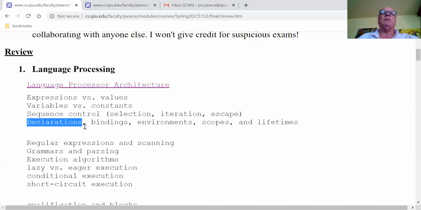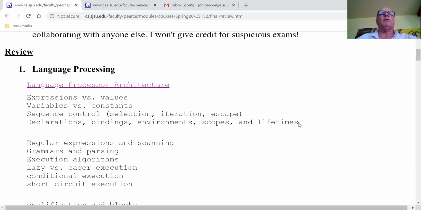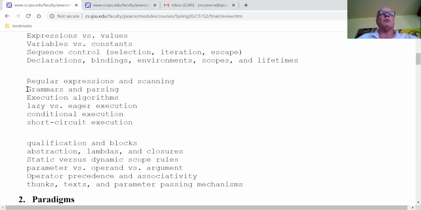Declarations, so that's definitions. The bindings they create, they put them in an environment. And then we had the static scope versus dynamic scope. Where is the binding visible? We didn't talk much about lifetimes, but how long is the binding? Is the environment a temporary environment, or does it persist? Does it get garbage collected or not? So that's what lifetimes refers to. Talked about regular expressions and scanning, asking if something matches a regular expression. We talked about grammars and parsing, and of course, execution algorithms for all of the different categories of expression.